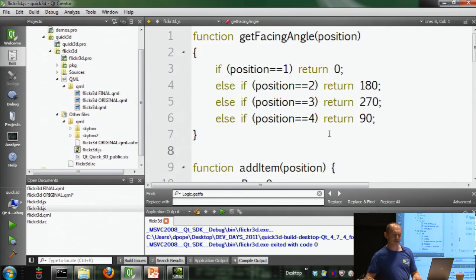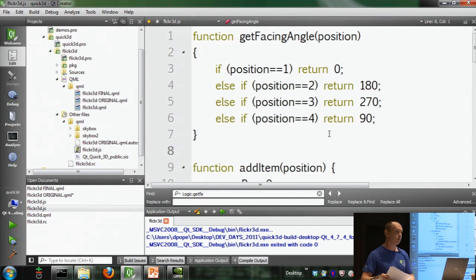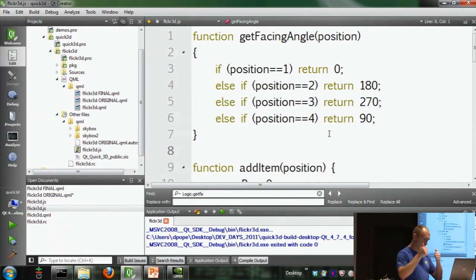Is that good size for everyone, by the way? People at the back? Excellent, brilliant.